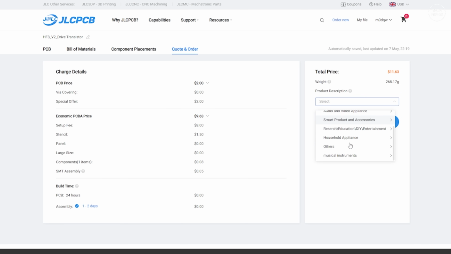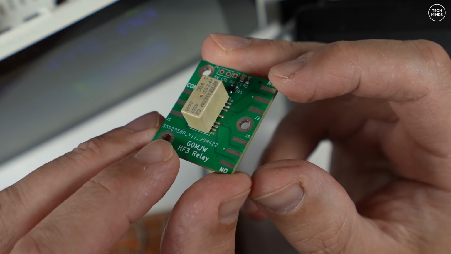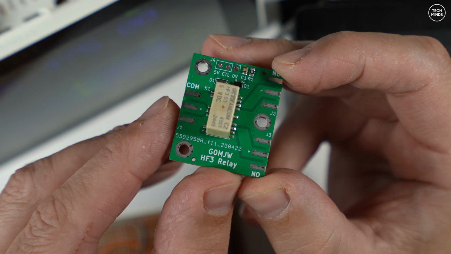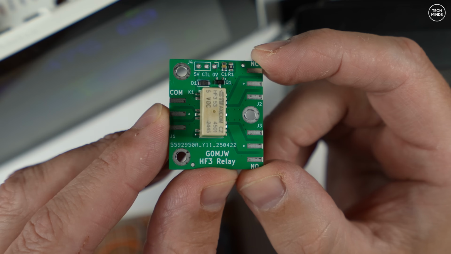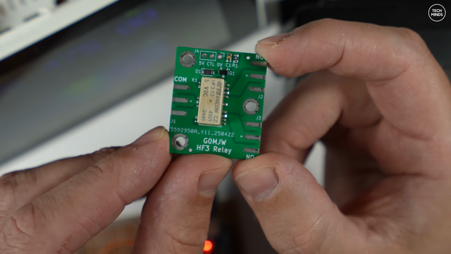About a week later, those boards popped through my letterbox and the only components that I did not have fitted by JLCPCB was the SMA edge sockets and the pins for the 5 volt, ground and control lines, but these are cheap enough from places like Amazon or eBay and really easy to fit myself.